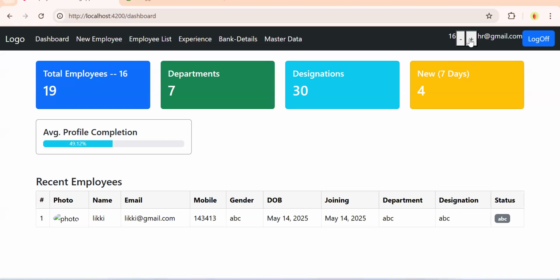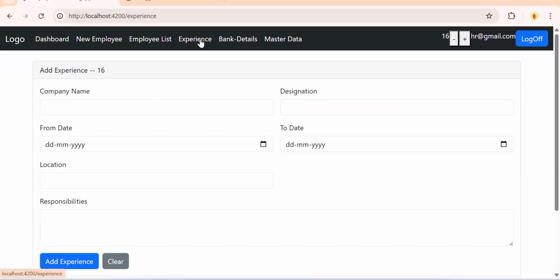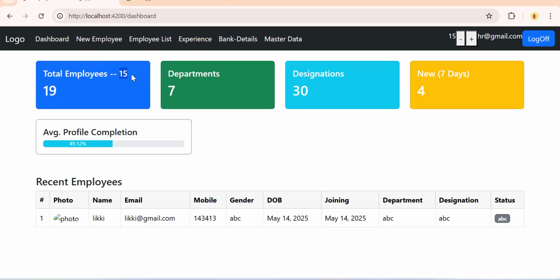Getting it? Now if I go to the experience, here also I'm getting the value 16. Understood? If I reduce, here also it reduces. Again, if I go to the dashboard, here also I'm getting the updated value. Now understood? Forget about the code, but the idea. So we have a store, okay? And there we are storing some data, and that data we are able to access in all the components overall in the application. Clear?